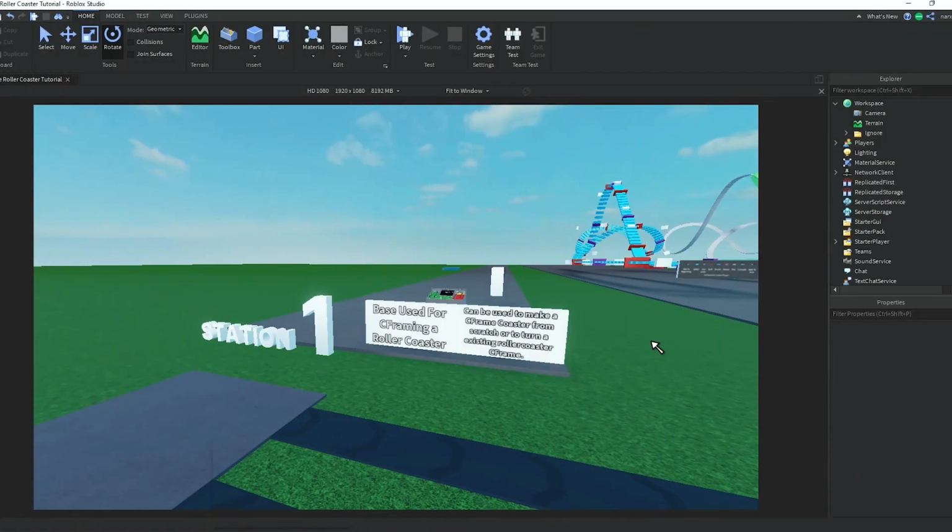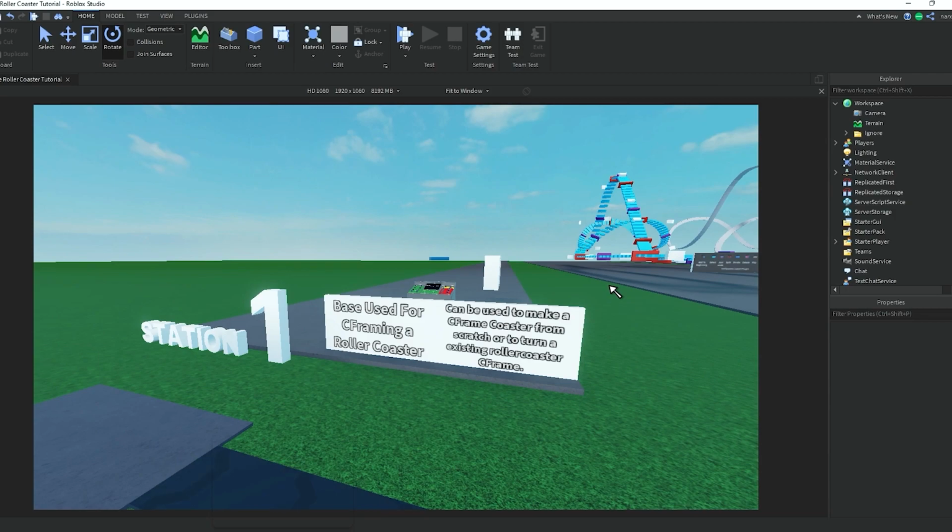Hey, welcome everyone. Today I am going to be teaching you how to make an advanced roller coaster in Roblox Studio. This will be using a CFraming system, which is the most advanced version that I know. This one is a version that is released to the public. I'm just going to be teaching how to do it since no tutorial exists for this.